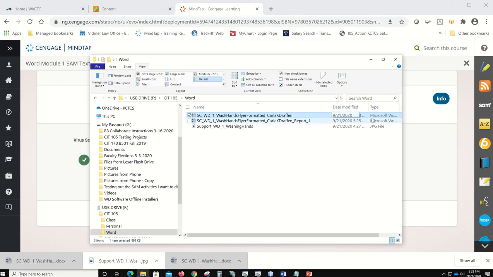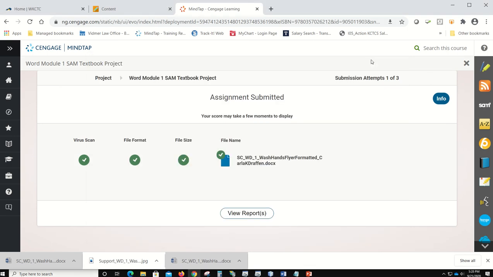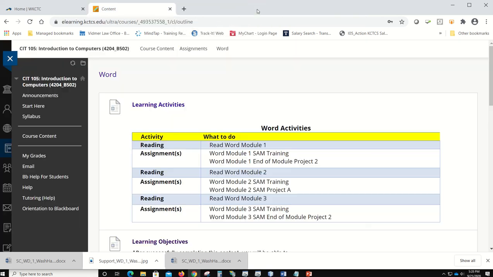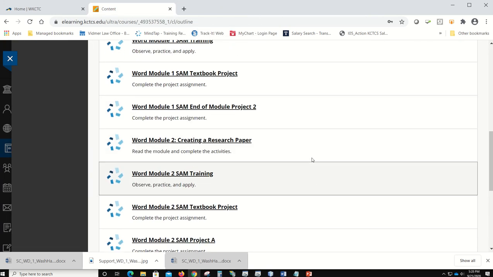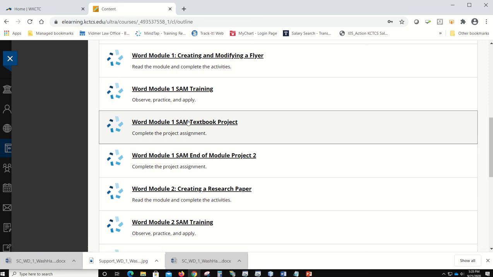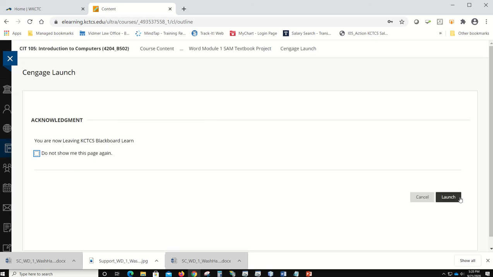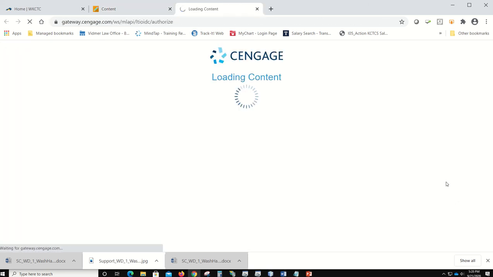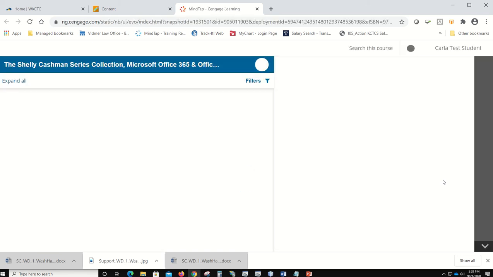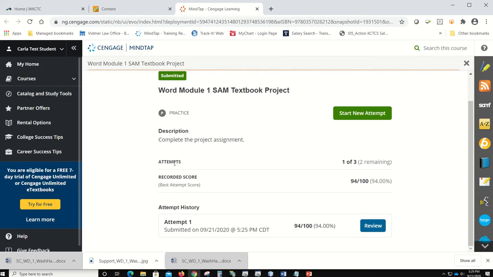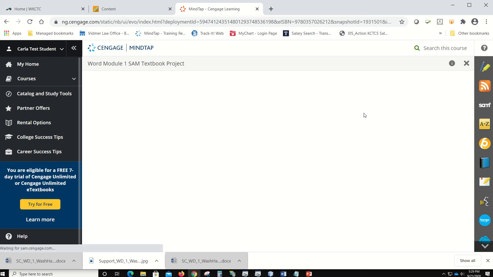So I still only have 1 copy of that file. I'm going to minimize that down for now. I'm going to have to go back in. I can't just back up in here, so I have to close this out and go back in from Blackboard to my Word Module 1 SAM textbook project, launch it, now it's going to show that I did 1 attempt and I've got 2 remaining, okay? So it shows what I did here, and I could review it. I could get to my report this way. But I'm going to start a new attempt.